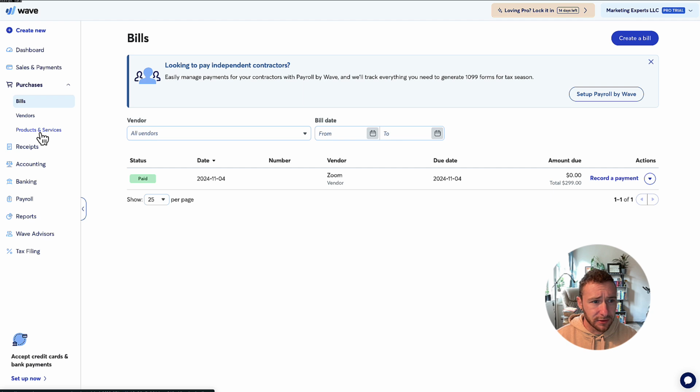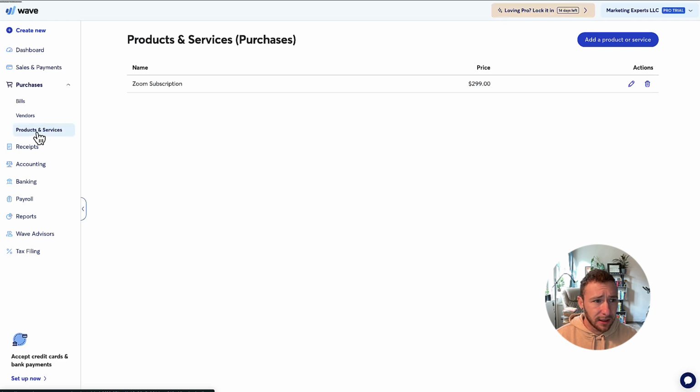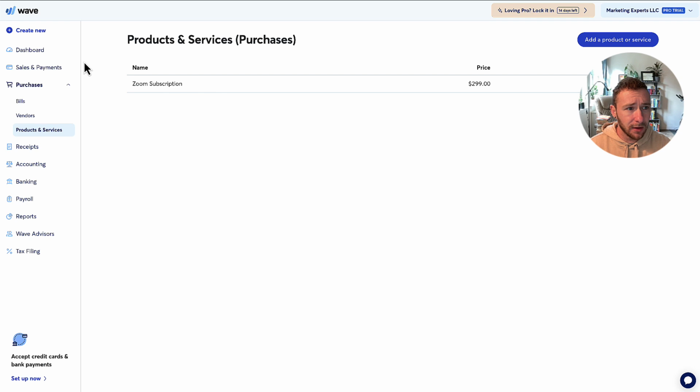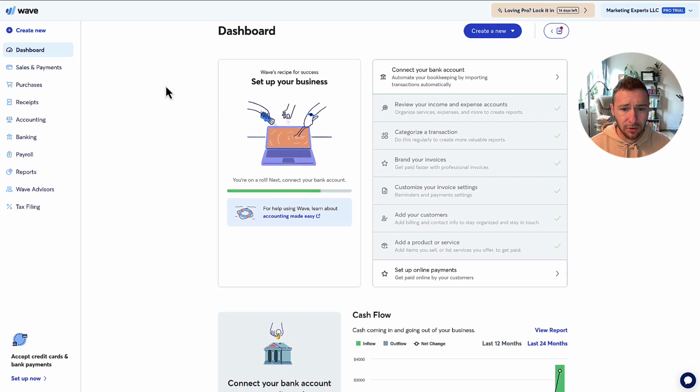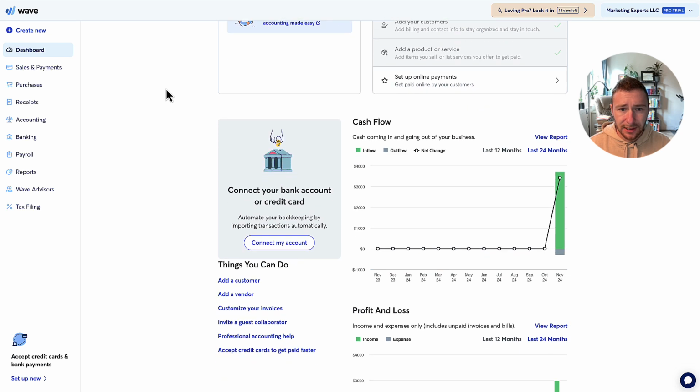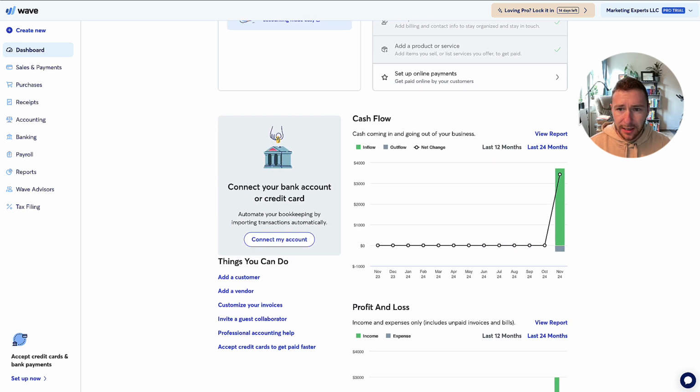And if we go to products and services, under purchases, you'll see that the Zoom subscription is here. And you can continue to add products or services that your business pays for and uses by clicking add a product or service here. So if we go up to the dashboard and we scroll down, you can see that now we're getting some data populated into our Wave bookkeeping account.